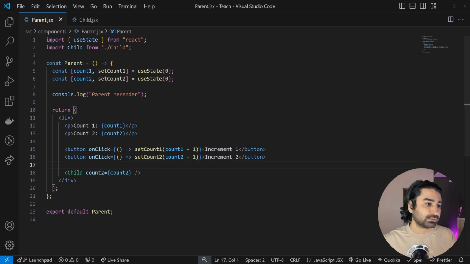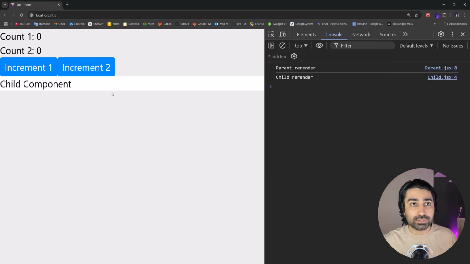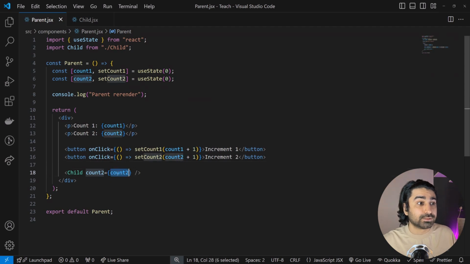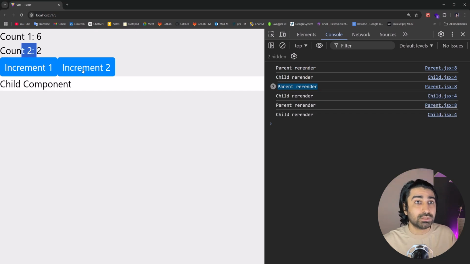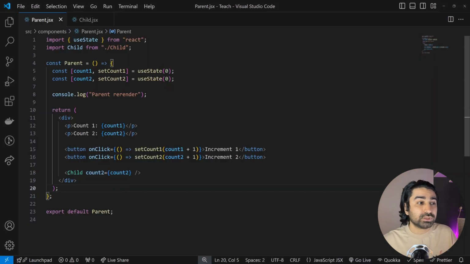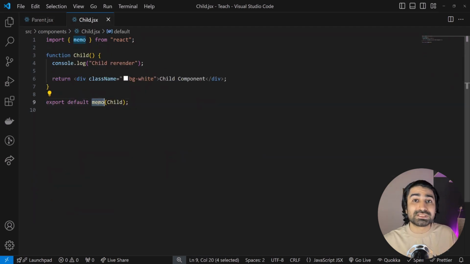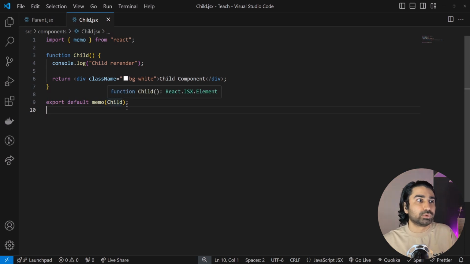Now if I go back to the browser and refresh the page, and I change increment 1, it's going to change count 1. Again, we can see that just the parent renders. But because we are passing count 2 as a prop here, if I change increment 2 and count 2, we can see that we have a parent render and a child render. Because now we are really changing something in the child component, React.memo knows that, oh yes, something is really changing, and I let the component re-render.